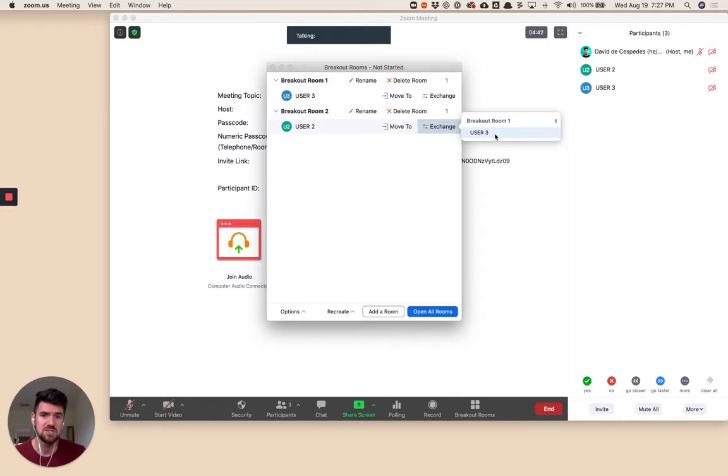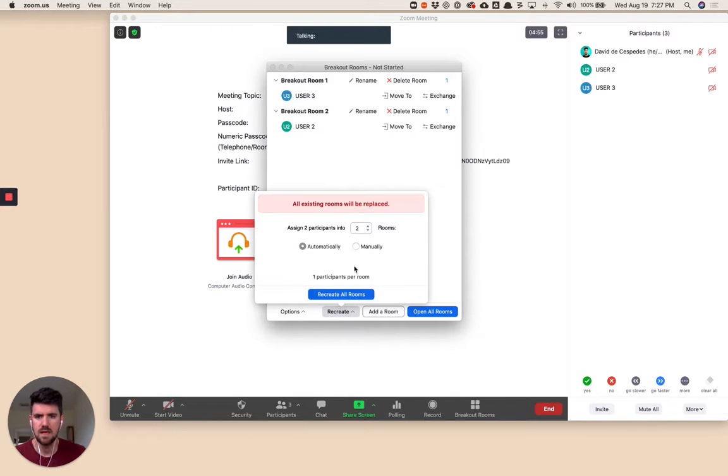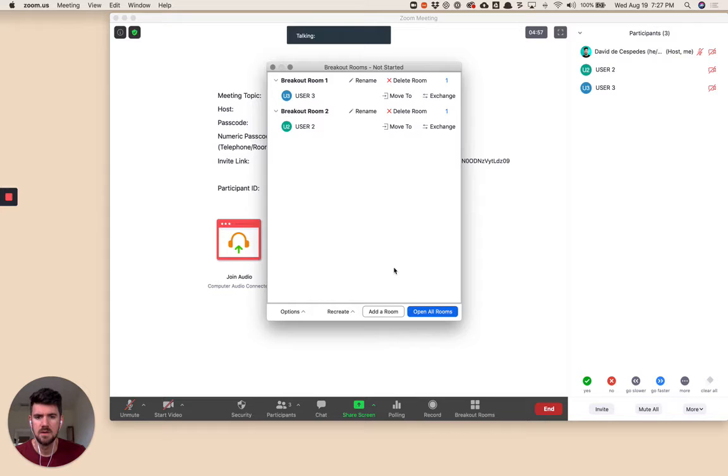And you could also exchange people, so you're trading one person for another as a quicker way to populate your rooms. And if I want to add a room as well, which we're not going to do because we only have 2 test users.